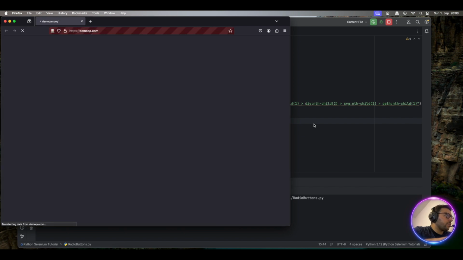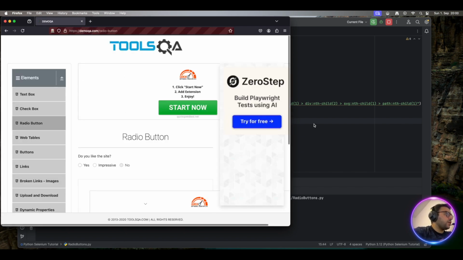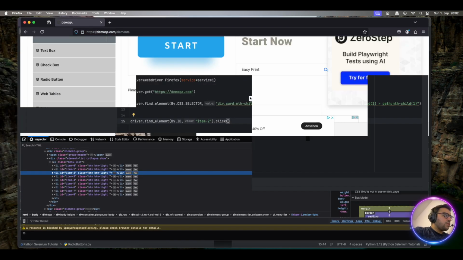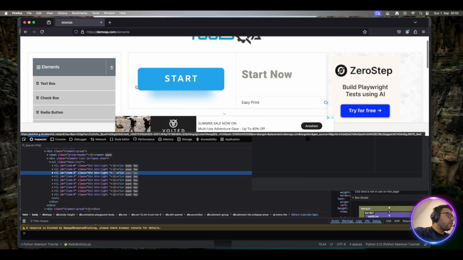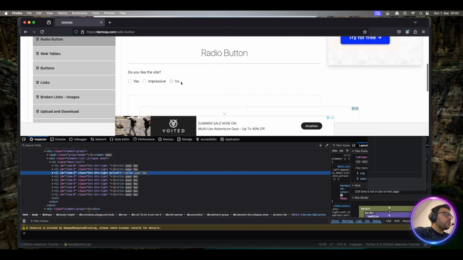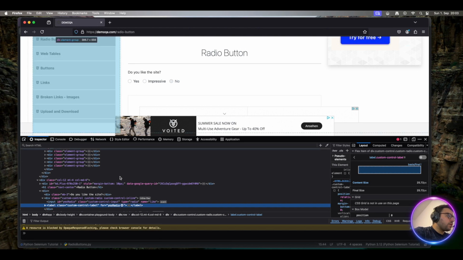Okay, so it's opening demoqa.com. It should click on elements, then it should click on radio button, which it did. And now let's click on one of these radio buttons. After we have located the elements, then the radio button, we have to click on one of these radio buttons. So what I'll do is I'll click here again and click on this particular label.